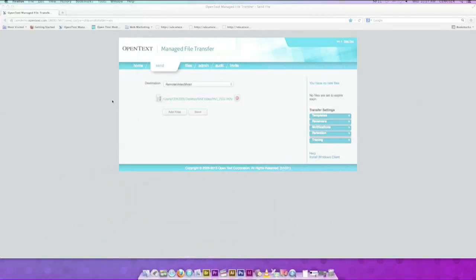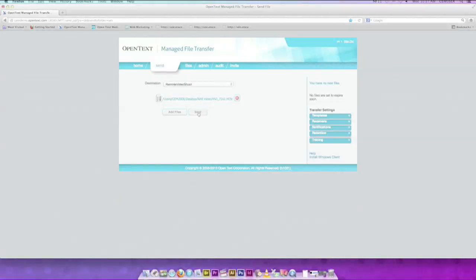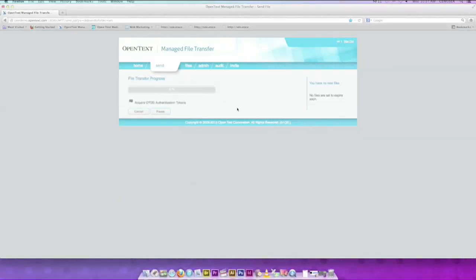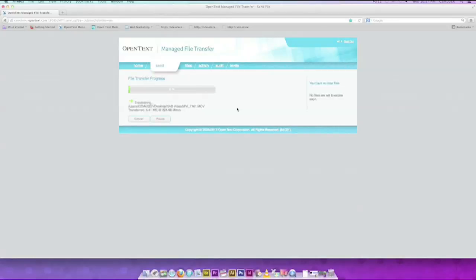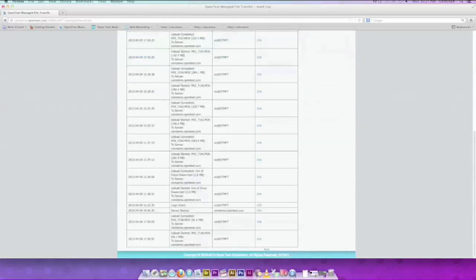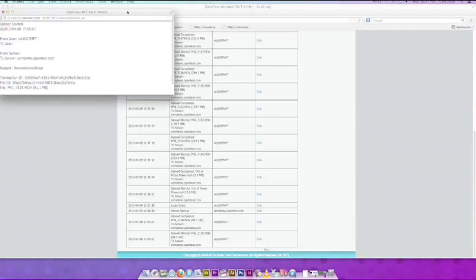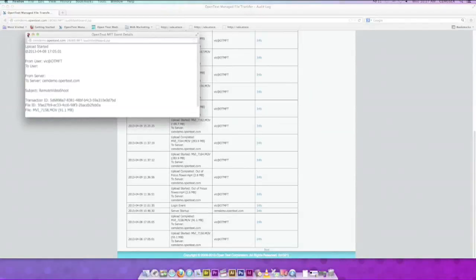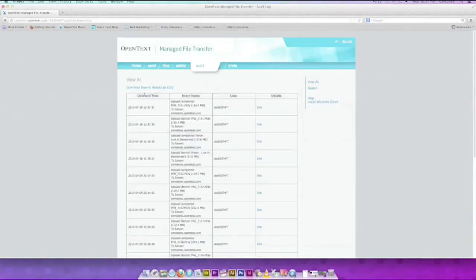Vic simply opens the MFT web interface and selects the video file to send. The software uses a patented algorithm to transfer files up to 30 times faster than traditional methods and employs the latest encryption standards to ensure data safety. The system includes auditing and traceability on each data transfer, so Vic can check that the file was transferred successfully. And it's also possible for authorized users to use MFT to securely share files beyond the corporate firewall.